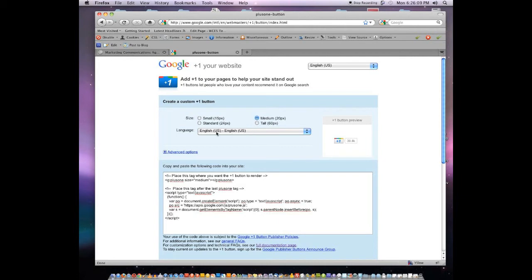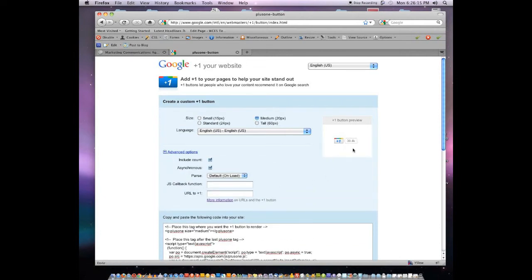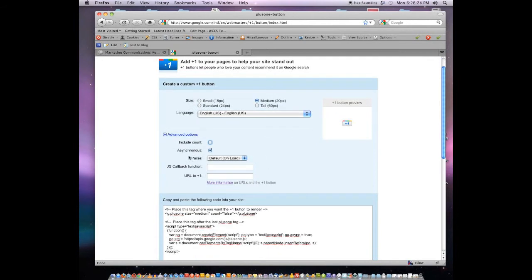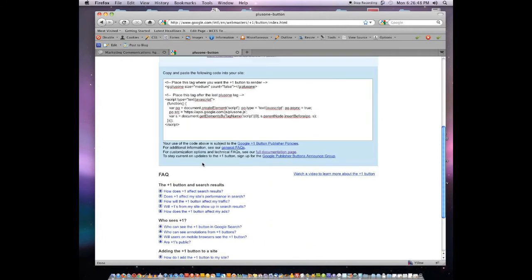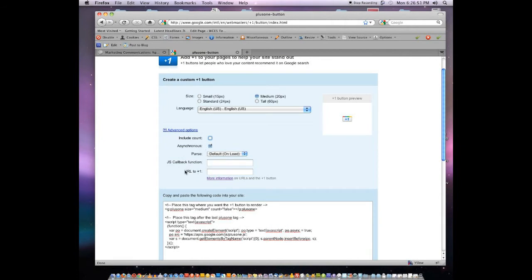We can choose from 40 different languages, but we're going to keep ours as English. And then we can go down to our advanced options. The example on the first website that we had didn't have the count, so we're going to remove the count by unchecking Include Count. Then these next three options here, asynchronous, parse, and JS callback function, we're not going to change anything on those, and we're not going to get into too much detail on these. Just know that more often than not, you're probably not going to have to change these options, and you can just leave them on their default. There are some instances where you might need to change one of those. For more information on those, you can check the FAQs down here or the full documentation page right here. But for now, we're just going to leave them as is.